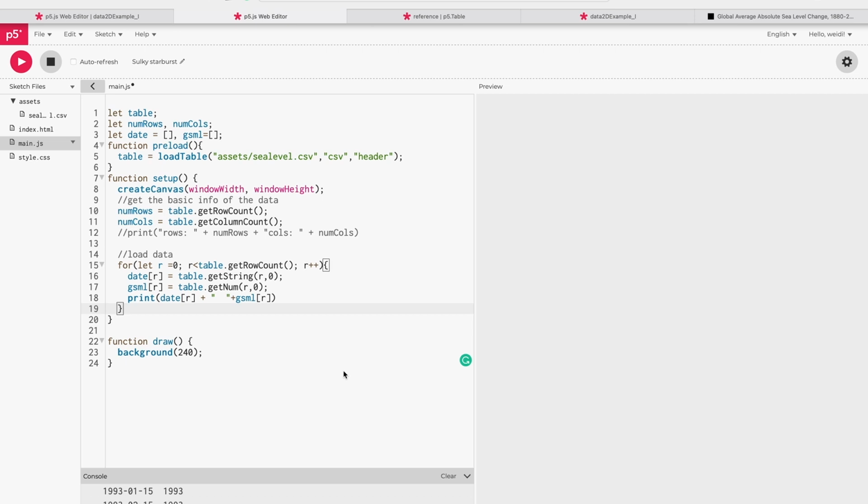Next step is we need to find the minimum number of these data sets and the maximum number, because we will use the minimum and maximum to map to normalize the data later. Create a new function called minimum and maximum. We need to create the data minimum and data maximum as a variable, and let's set the data maximum to be 0 in the beginning.